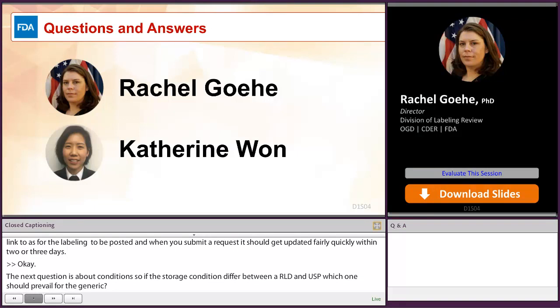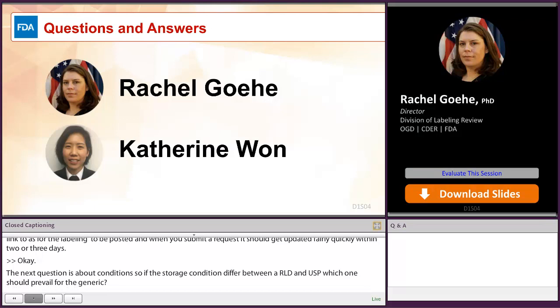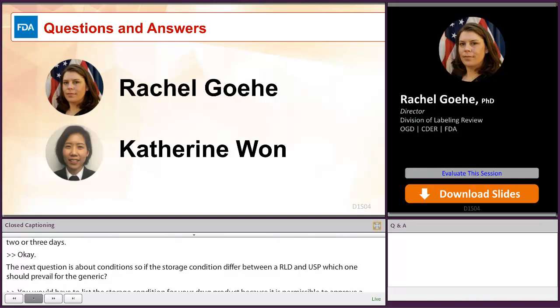you would have to list the storage conditions for your drug product because it is permissible to approve an ANDA that calls for a different storage condition as long as the difference doesn't affect the safety or efficacy of the product. However, if it's a controlled room temperature statement that is slightly different from the RLD, then it's perfectly fine to use the USP controlled room temperature statement.